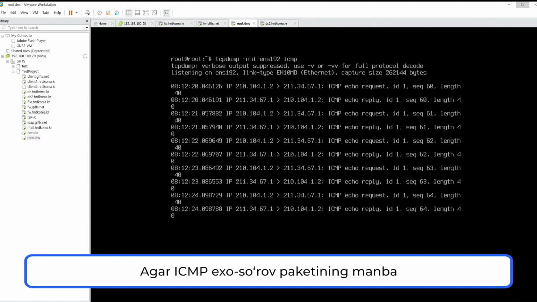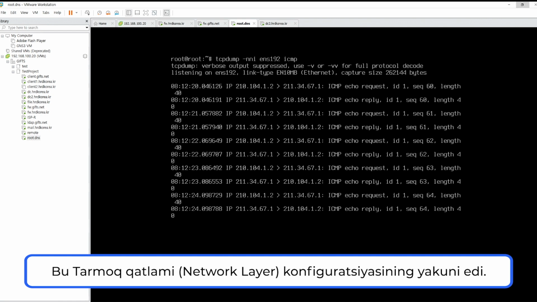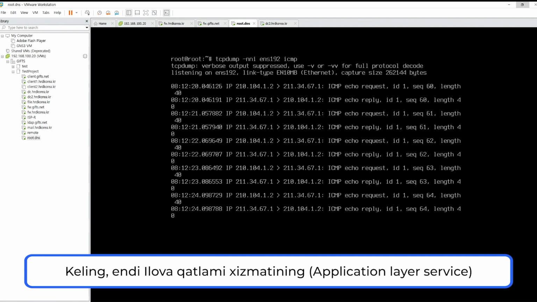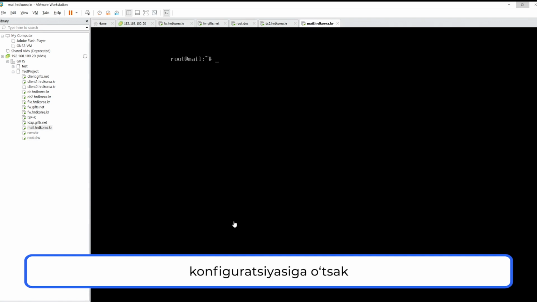If the source IP address of the ICMP echo request packet is shown as 210.104.1.2, the configuration was successful. That was the end of the network layer configuration. Now, let's get to the configuration of the application layer service.